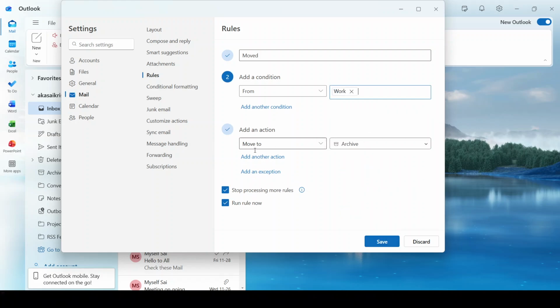That's it. Manual moves for quick cleanup and rules for ongoing organization.